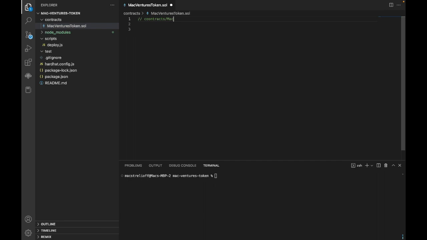I'm going to start off with just some code cleanliness, so saying where this file is, under contracts, MacVenturesToken.sol, identifying a license. So Solidity files start with a pragma, which just specifies the version of Solidity that the contract is written under. And this contract is going to be using version 0.8.17.